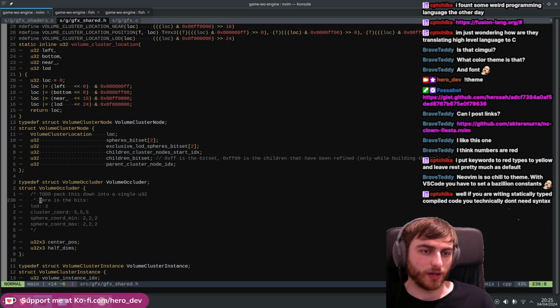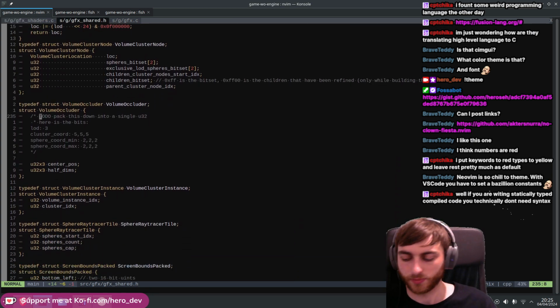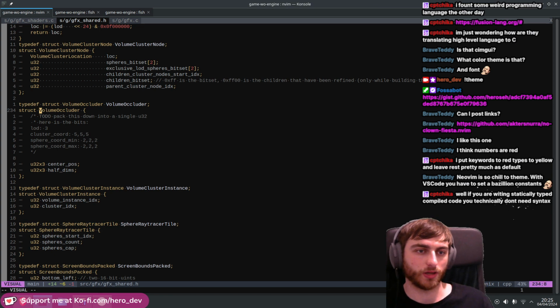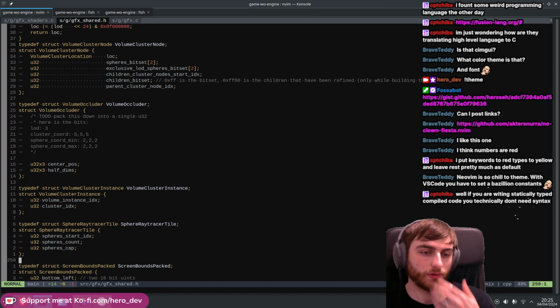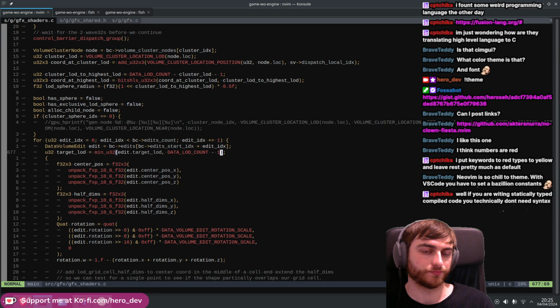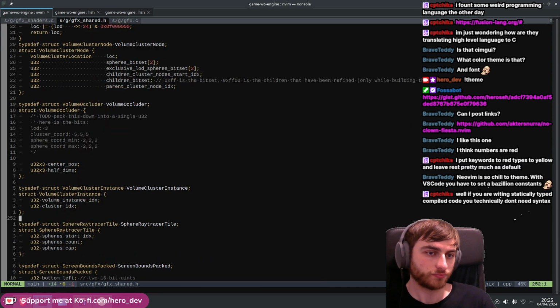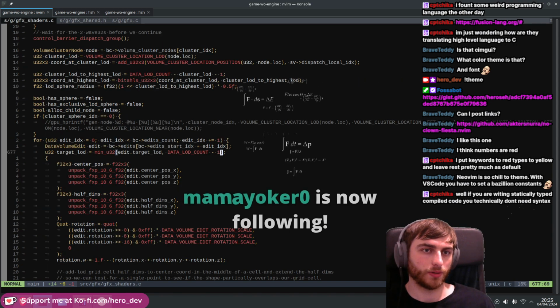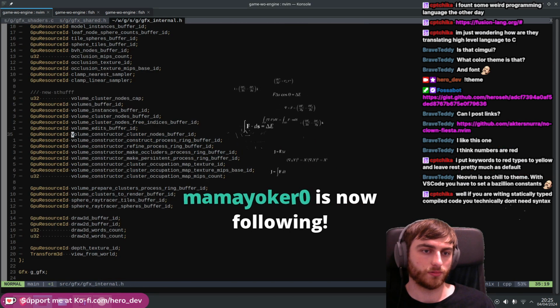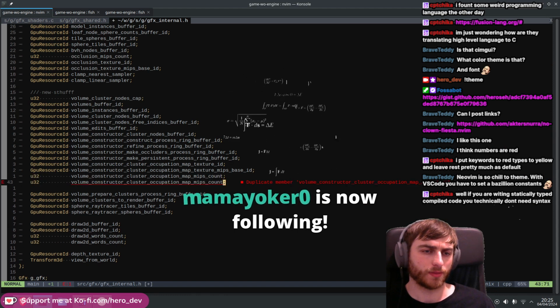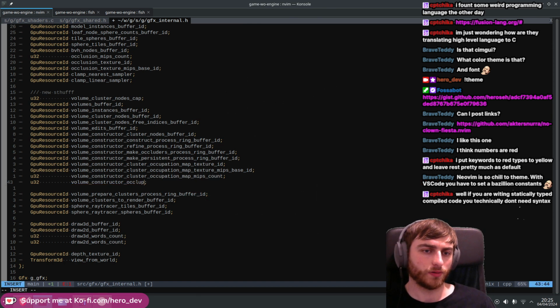I wonder how much better it actually is. We just maybe save memory, maybe it'd be better, I don't know. Maybe it won't be. Depends on how many of these we actually have. So this volume occluder, where is it going to live? Should probably have a separate buffer. I don't know how many of these occluders that we want, but let's just... Volume occluders.